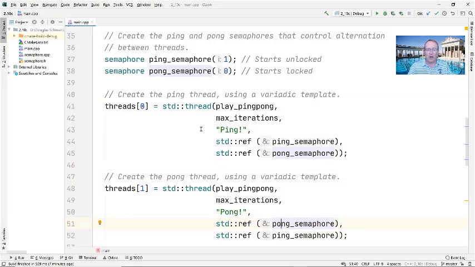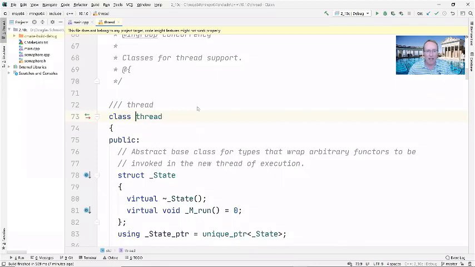Why I want to point all this out is that if you take a look at thread, if you look at the implementation of thread, here is the thread class that we're using to make a new thread.